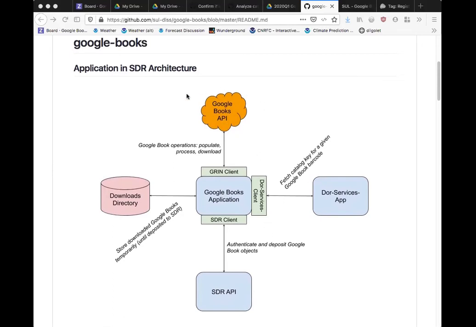This represents Google's systems, which have an API that allows us to query, to discover what books are available, to request a book for processing, and to download a book. And so we've built a client called a Grin client. This is like Google's return interface, I think. And so this enables us to communicate easily with Google's API.